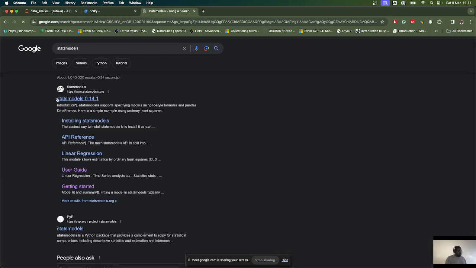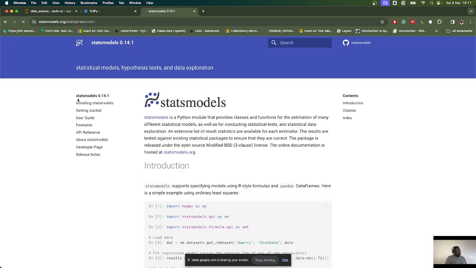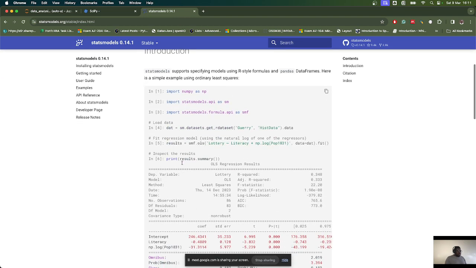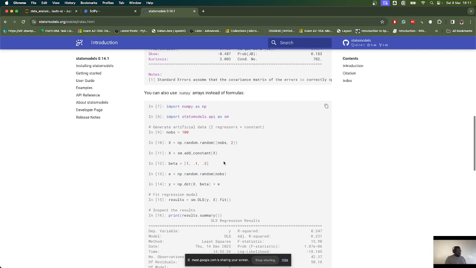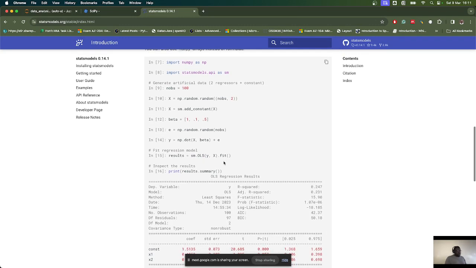The stats models, yes, this one. It's also a Python package. Unlike SciPy, which is for scientific computing in general, this one is mainly for statistics, and so you can do a lot of your statistical testing here. You can do your regression analysis, you can do your ANOVA, you can do your t-test, you can do all those things in here, and even more.